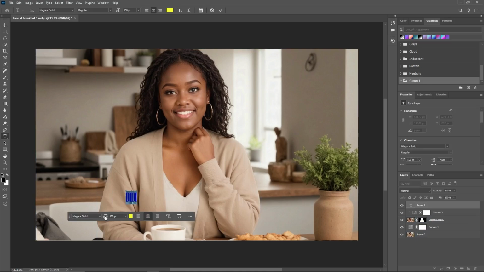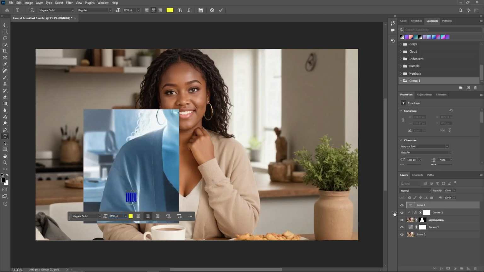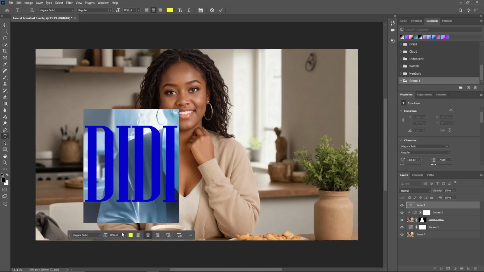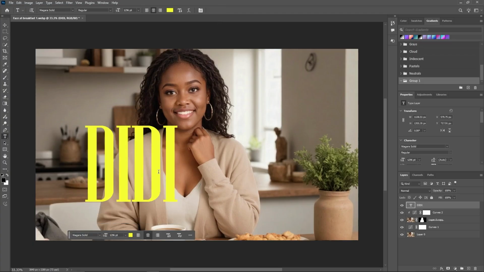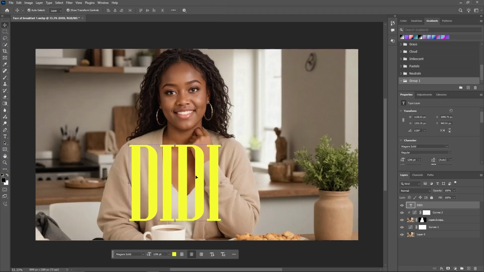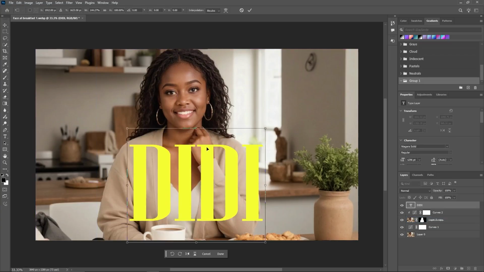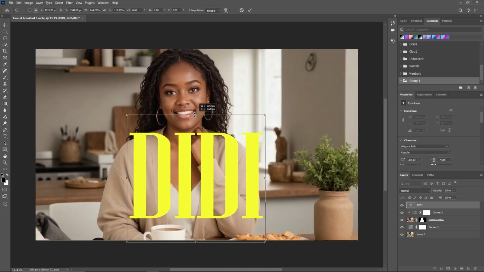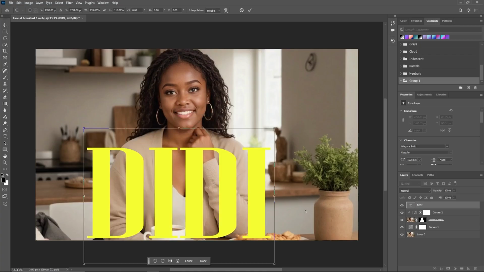Control A to select all of it, and I'm going to add that to the very maximum. 1296 is the maximum I can get. I'm going to position that layer there. I'm going to hit Ctrl T to transform it. So I can transform it that way. I can transform it up. That looks okay to me.